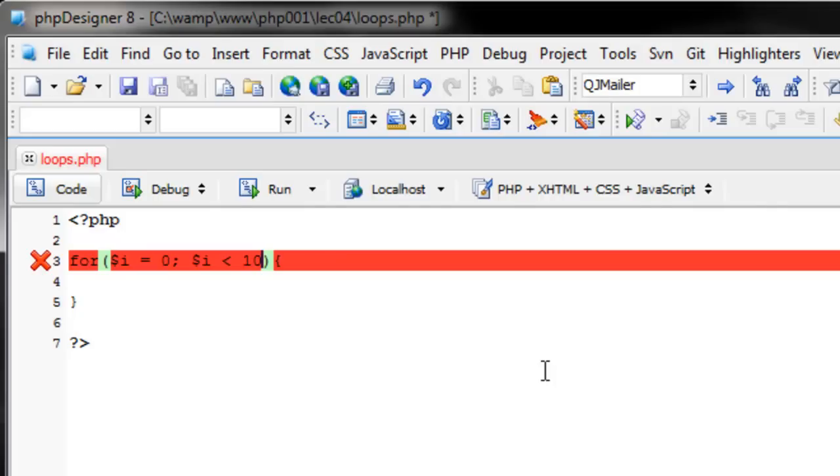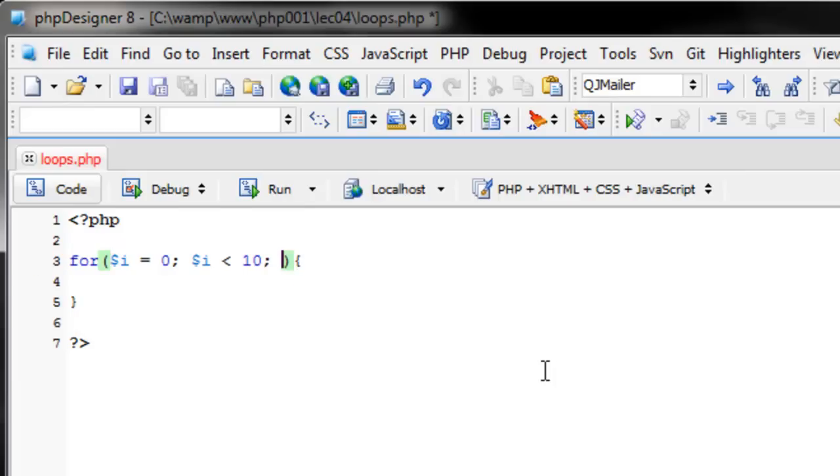And now the next question a for loop asks is, how do we step through this? How do we continue the process? Like we learned in the previous lecture, we can do $i++. This was in the math lecture last week. So now we're telling the for loop, start our loop when $i is 0, continue the loop as long as $i is less than 10, and for each step of the loop, increment $i by 1.